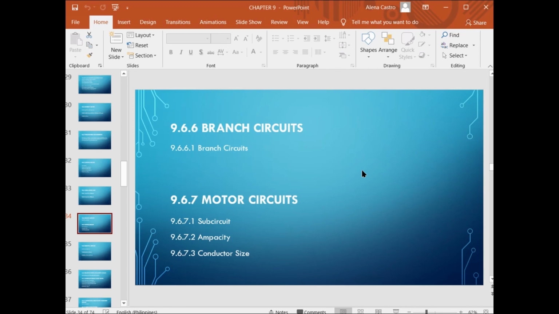9.6.7.2 Ampacity. The motor circuit shall have an ampacity of not less than 100% of the motor full load current rating. And last one, 9.6.7.3 Conductor size. No motor circuit shall have conductors less than 2.0 millimeters squared.